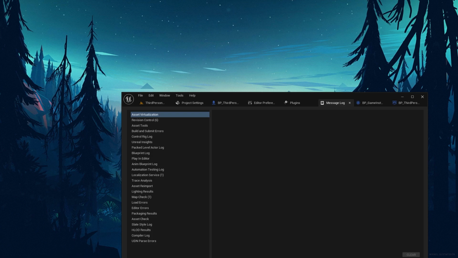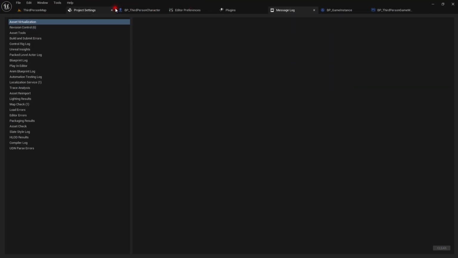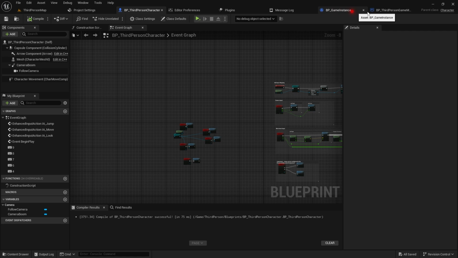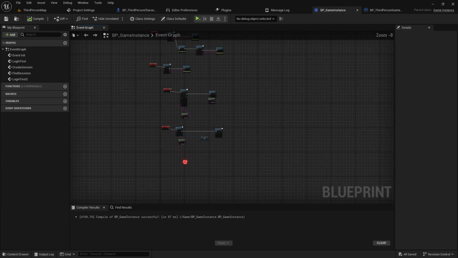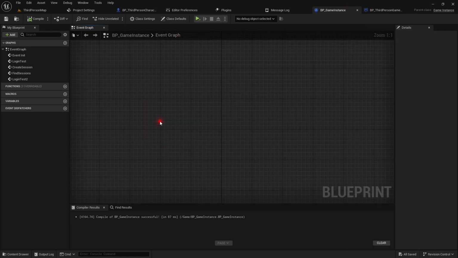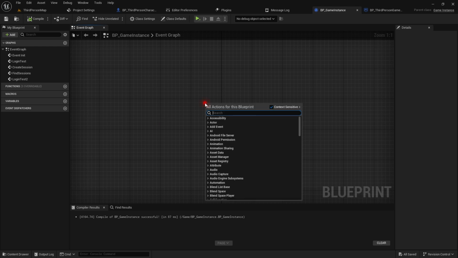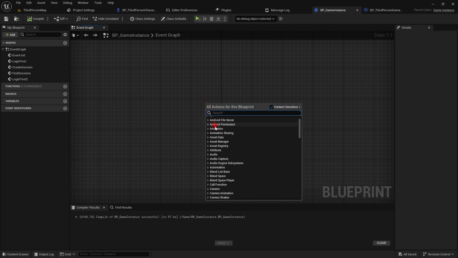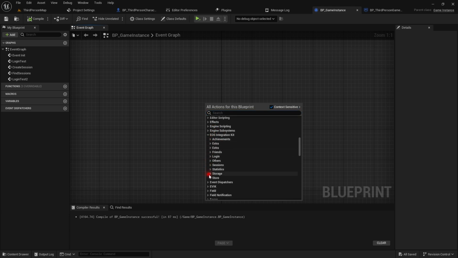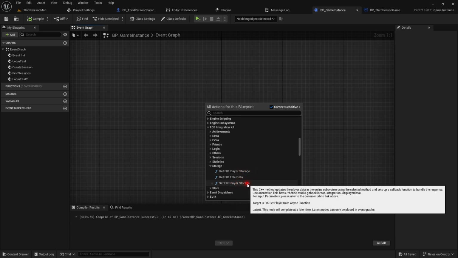And the next thing is player data storage, which is kind of interesting. If you want to store something for the players, this is something really nice. So let's go to EIK, EOS integration kit, storage, and you have this get player storage and set player storage.